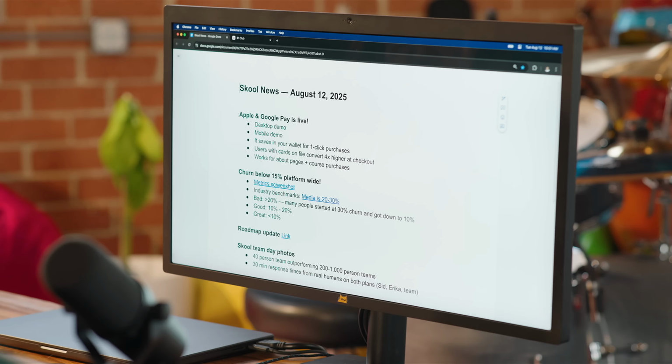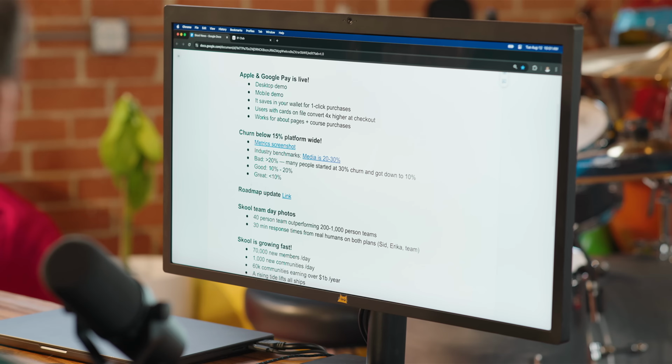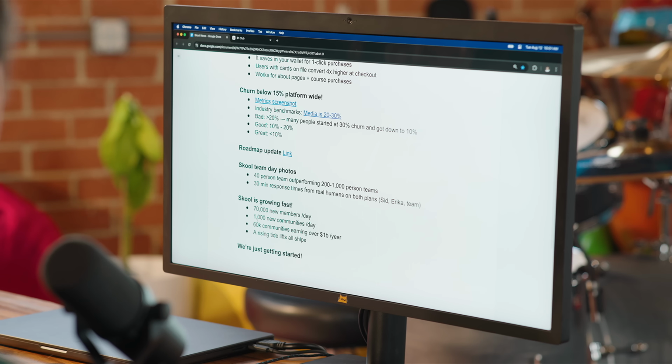So today we're going to talk about a new feature that's live, Apple and Google Pay, and give you a demo. Boom. We're going to talk a little bit about churn, like what's good, what's bad, etc. A little update on the roadmap and something sneaky, something about growth.